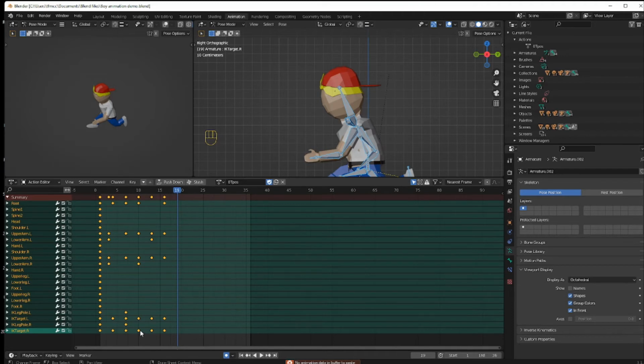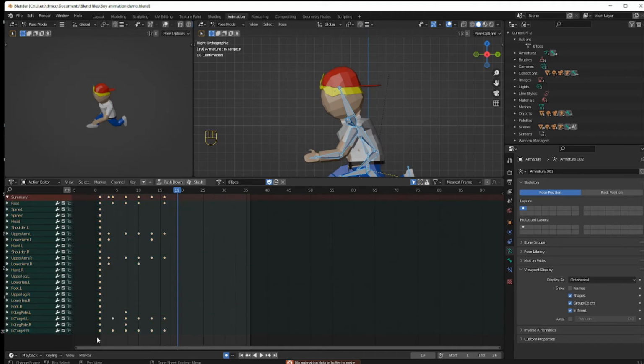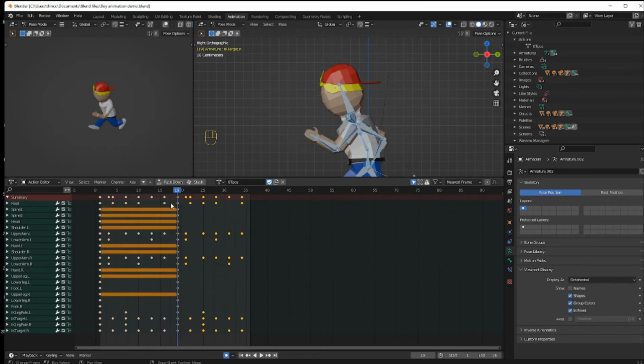And all right, let's select all these again. Let's do copy, paste, flip. There we go. Not sure why it didn't work right away the first time.